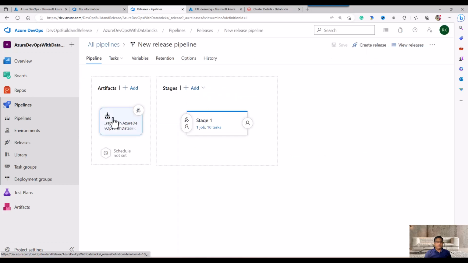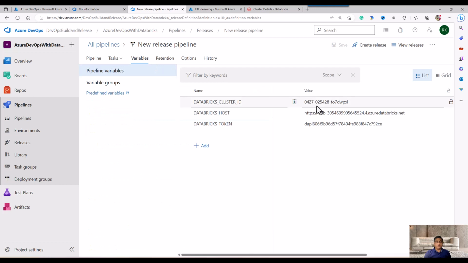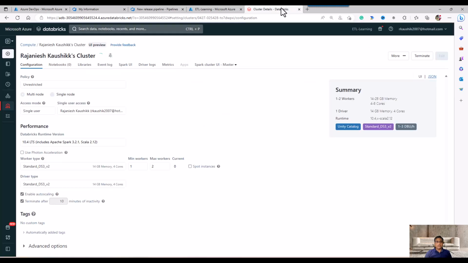Just go to edit, and then if you go to stages, you will find the variables. In that variable you will find the Databricks host, token and cluster. My cluster ID was wrong, but now I have corrected it. So I'm going to run the cluster now. Another important part is you need to run the cluster, and once the cluster is running, only then run this job. Otherwise this job is going to fail.